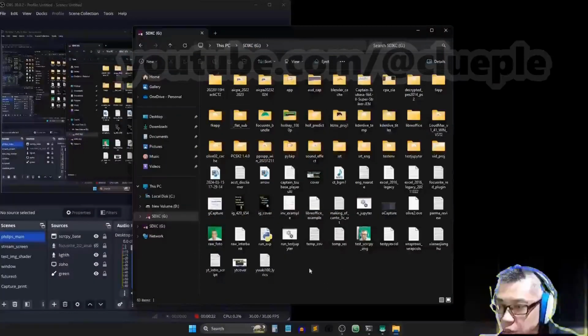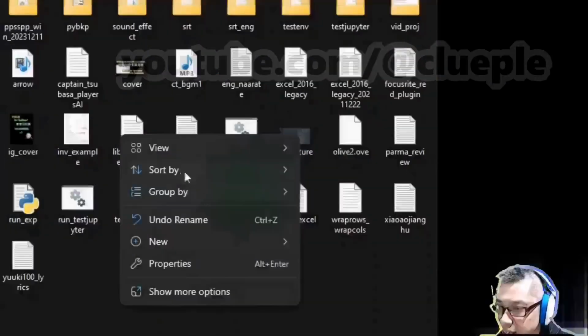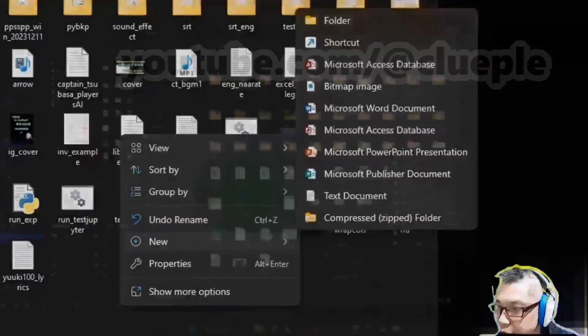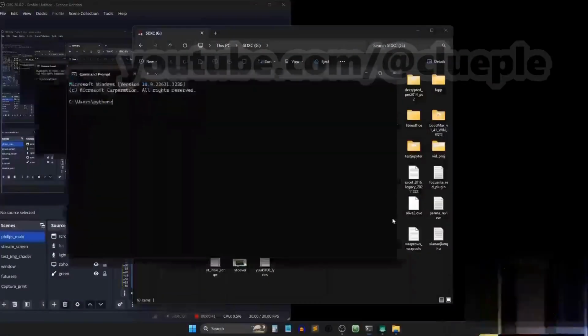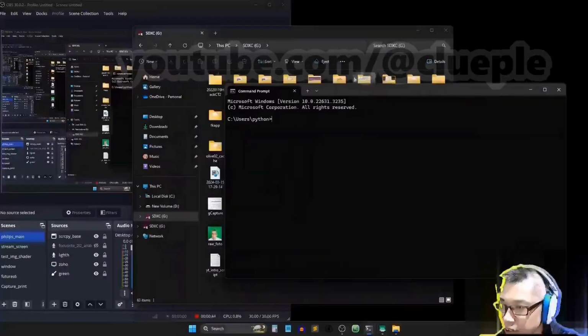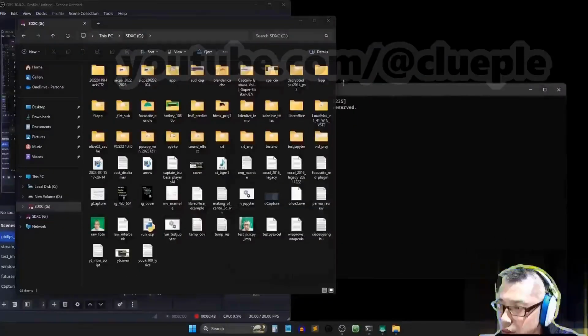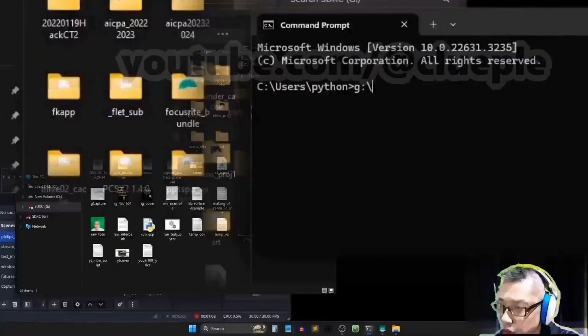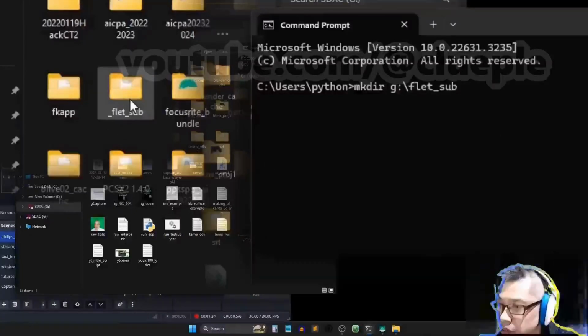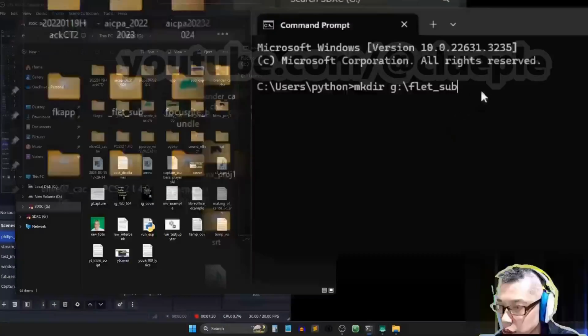Alright, you can either go to your target directory, right click, new, and then add a new folder, or you can do it in command prompt. Here I just use command prompt for everything because I'm doing a coding vlog. In this case, I go to G drive, mkdir, make directory, simply create a folder. What's the folder name? It is flat sub, which is this one. But since I added an underscore to negate this folder, I opened a new one. That's what it means. Alright.